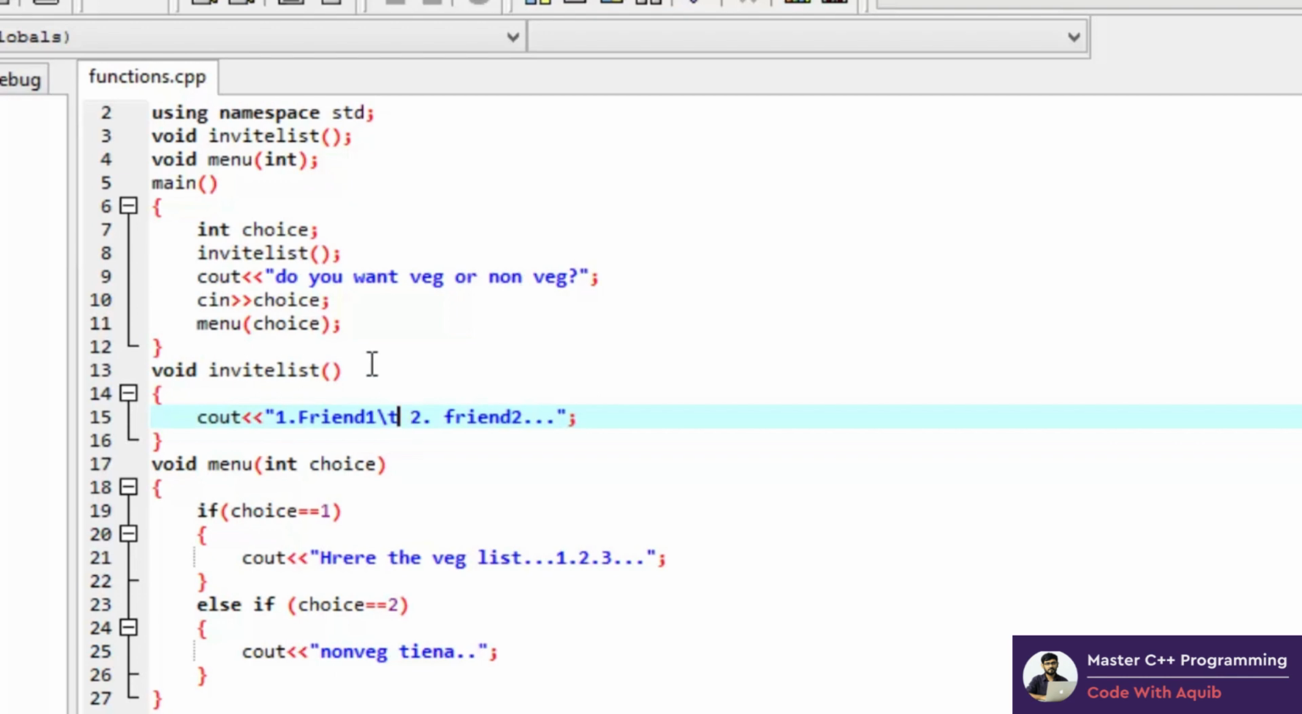Again, I've included a few programs for you to try out. The code will be provided in the next tutorial. Try them out. Be thorough with functions. They are a very important part of C++.